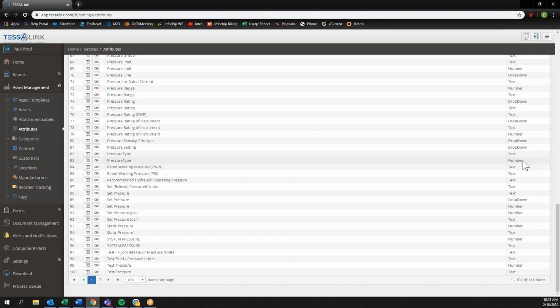So if I wanted to put in 0.75, not a problem. I can use number or text. If I want to put in 3/4, like 3/4, I would have to use text because number does not allow slashes. That would be a special character.